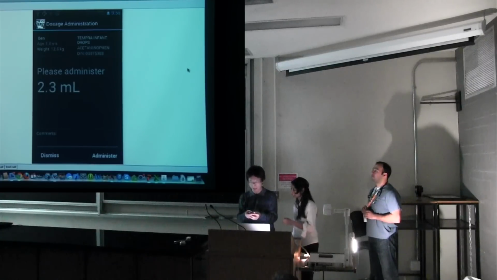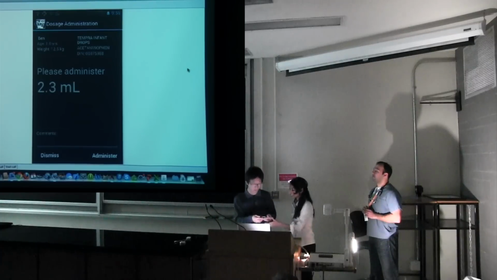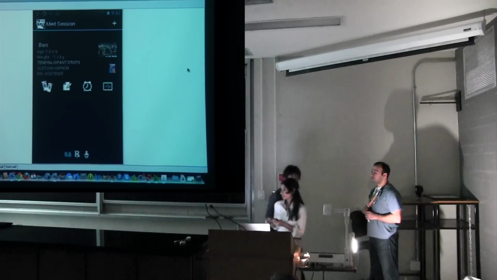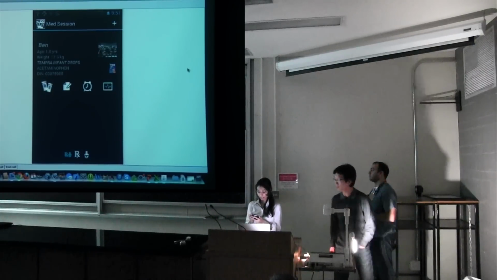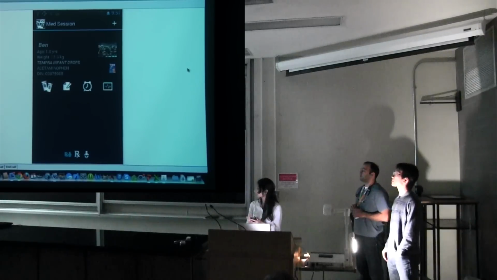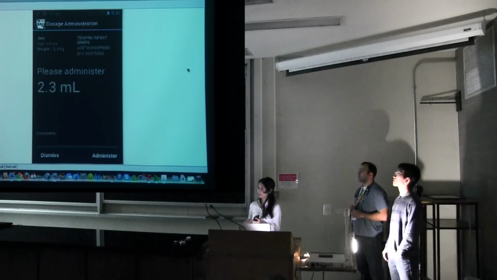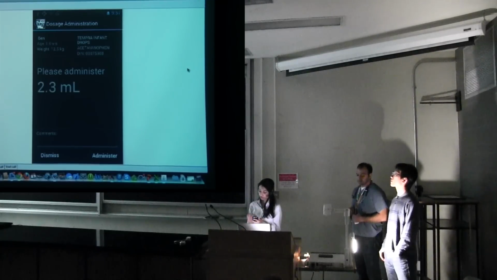And I'm happy with that. Go home and hand it over to Pooja. So now I'm here a couple of hours later, and I'm actually ready to administer the dosage to Ben. And so I can click on the dosage icon, and it shows me what I need to administer. At this point, I'm going to actually administer the drug.